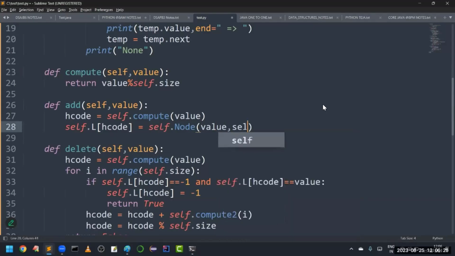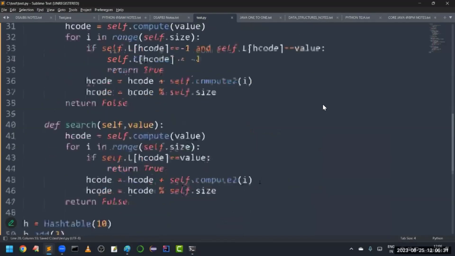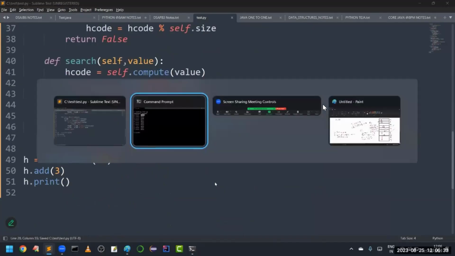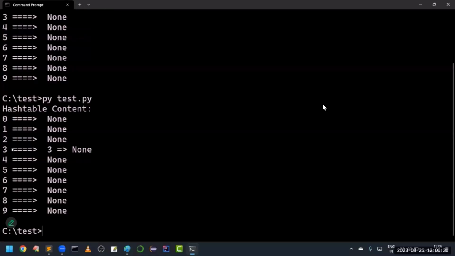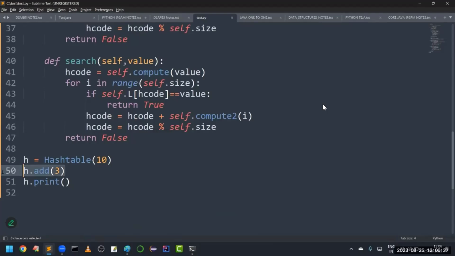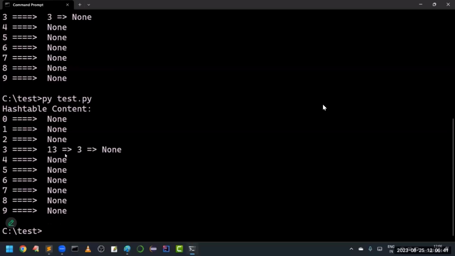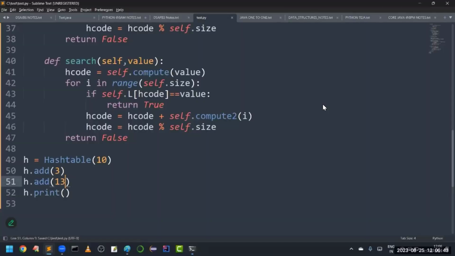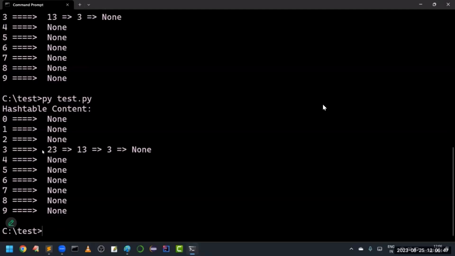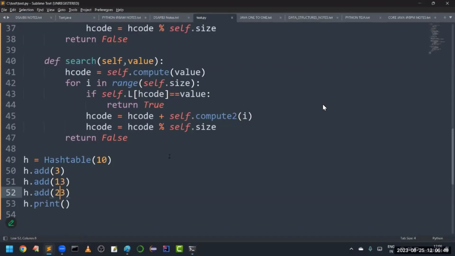What about the next field? The next field is nothing but that hash code value. Like this, I'm adding. Now, see, is 3 added or not? You can see that 3 got added. Now I am adding 13. Where will it be added? The same place, but a continuation list will be there. Sir, I want to add 23. Where will it be added? In the same position. Like this, we are maintaining a link.